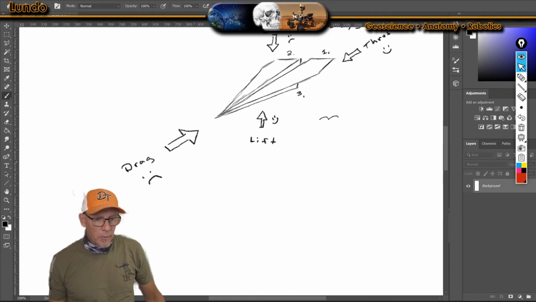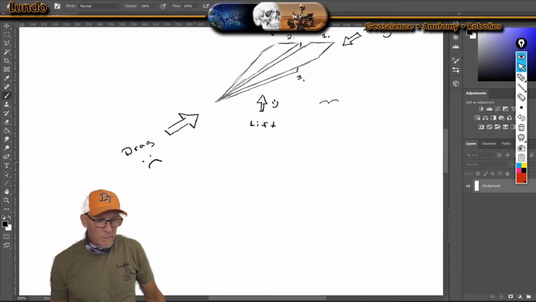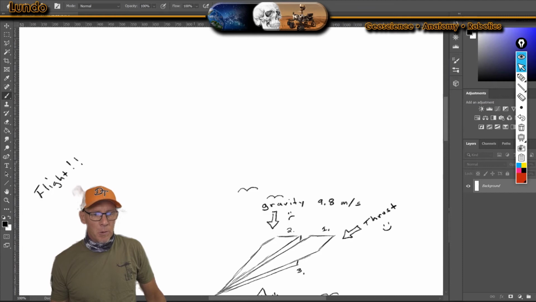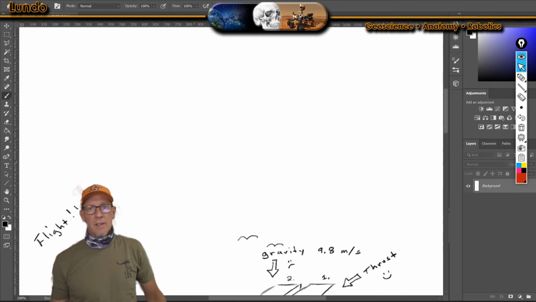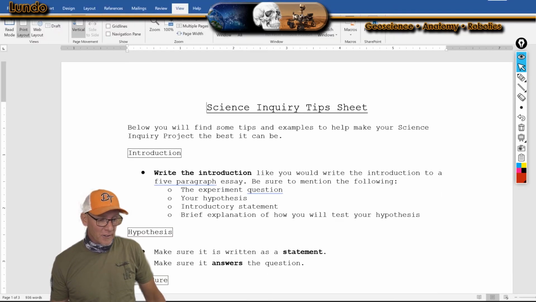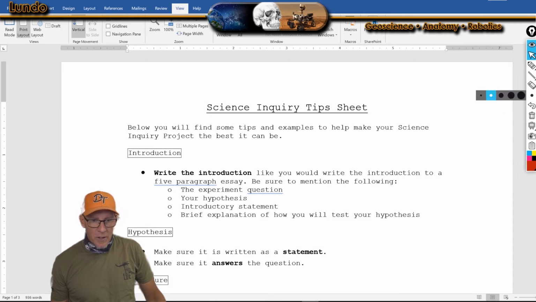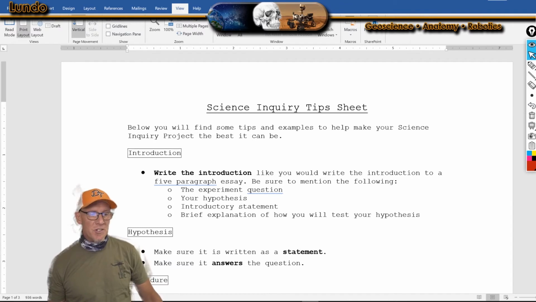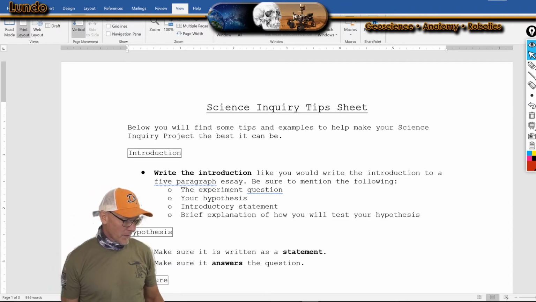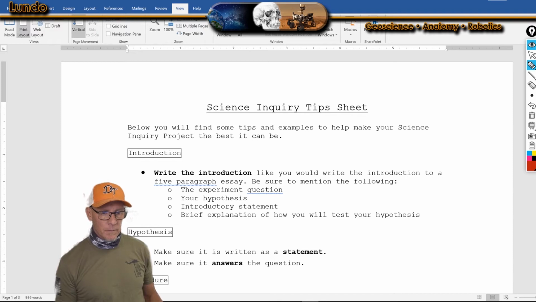All right, let's talk a little bit about what you need to have to be able to dominate your inquiry and have it count for graduation. So I have this Word document, and I'll try to convert it. Sometimes converting Word documents to Google Docs, it kind of sucks, but we'll see. So there you go, Scientific Inquiry Tip Sheet. What a name.